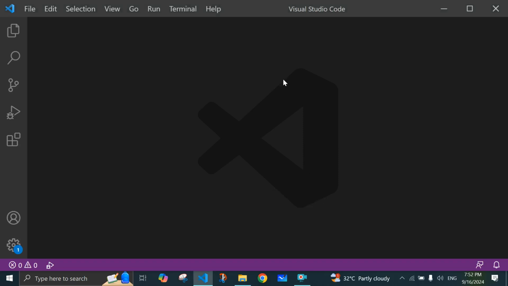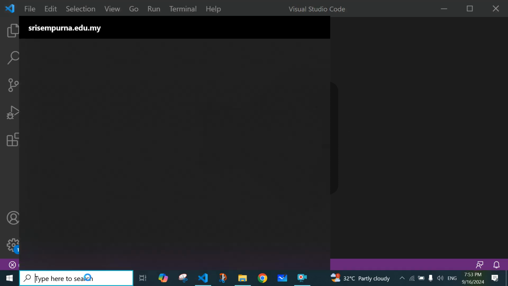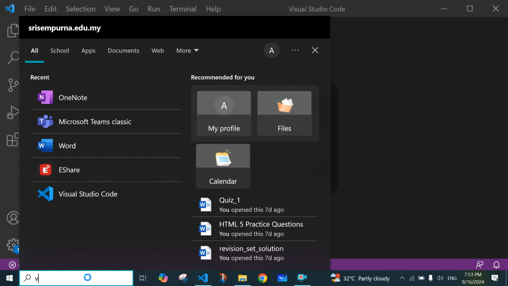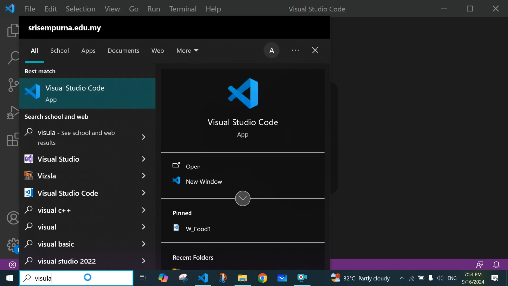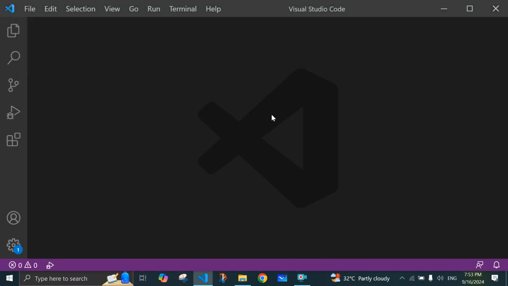Hi students, today we are going to learn how to start coding our HTML code. To start off this coding journey, you need this software called Visual Studio Code. You need to download it from the internet, then go to your search bar and type Visual Studio Code. Click on it, it will open, and you will launch this software.